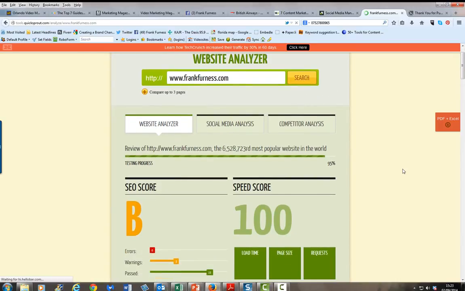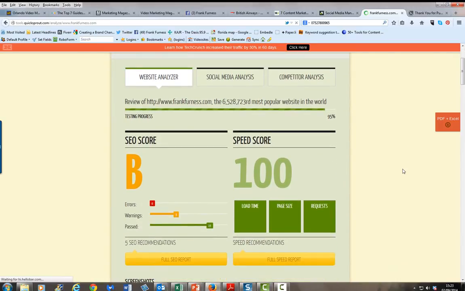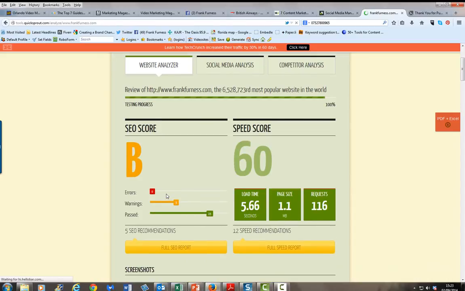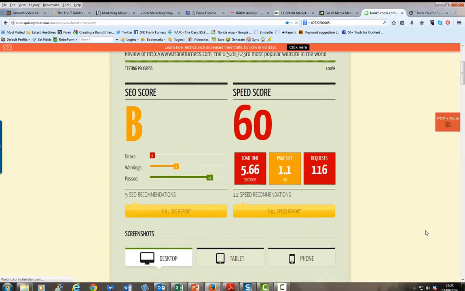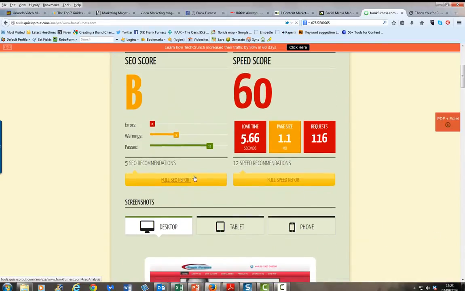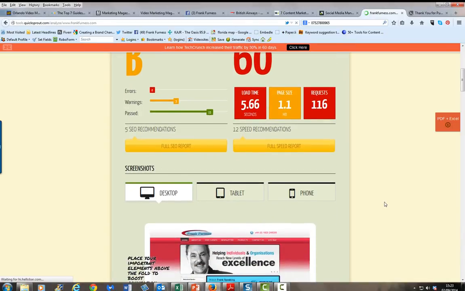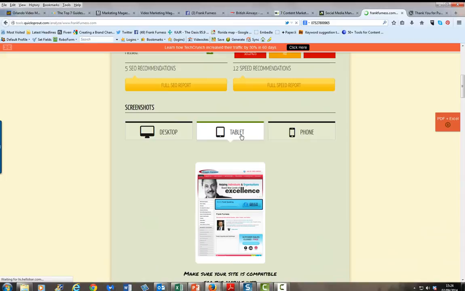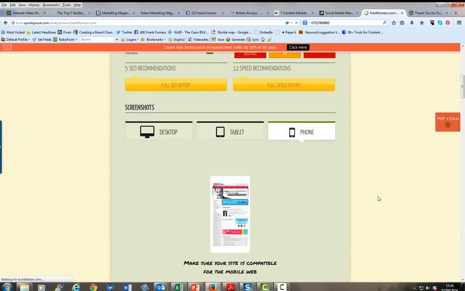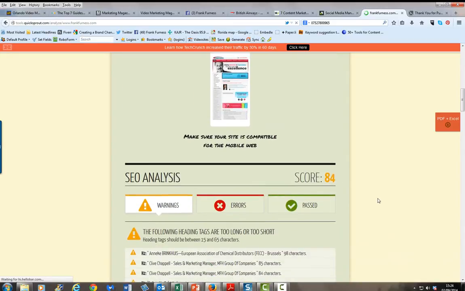If we go in here, it's telling me my load time, so my score is pretty good over there. SEO, I can improve. There are no errors on my website. It's also giving me 5 recommendations and speed recommendations, what I can do better. What I also like is it shows me what my website looks like on a tablet and on an iPhone. Great way to test to see what it's going to look like.